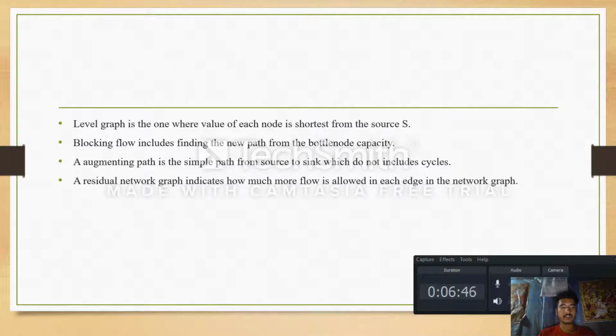Blocking flow includes finding the new path from the portal node capacity. An augmenting path is the simplest path from the source to the sink, which does not include cycles. Just like in Prim's algorithm, we cannot complete cycles. So cycles cannot be complete.